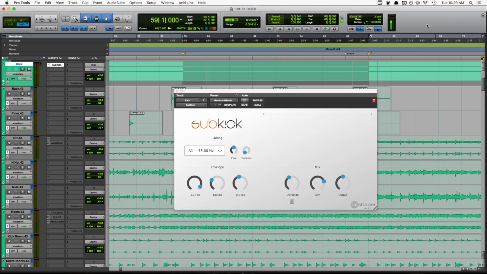All right, so here we have Subkick loaded up on our kick track, or our kick folder rather. But before we dive into it, let's take a listen to our drums as is without Subkick. So it sounds really good, but I think we could use a little extra thump and a little extra weight to our kick drum. So let's solo up our kick track and dive in.